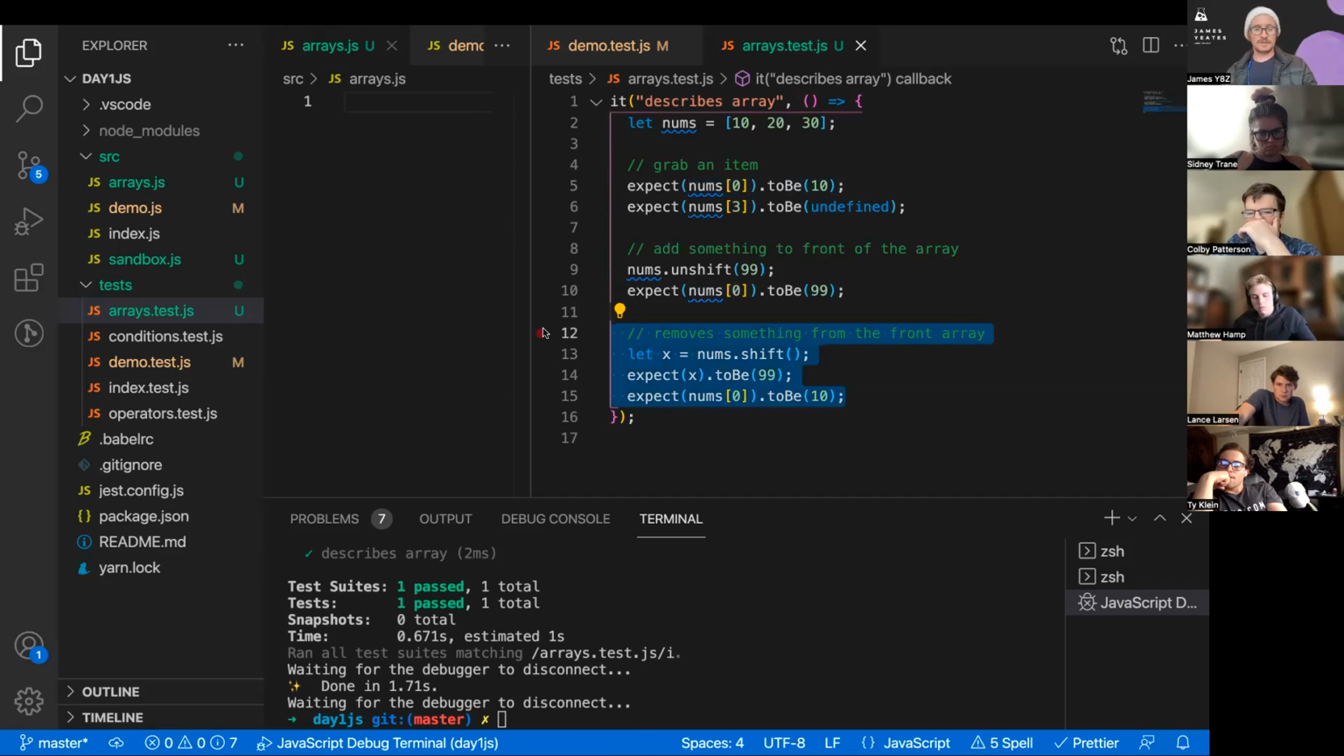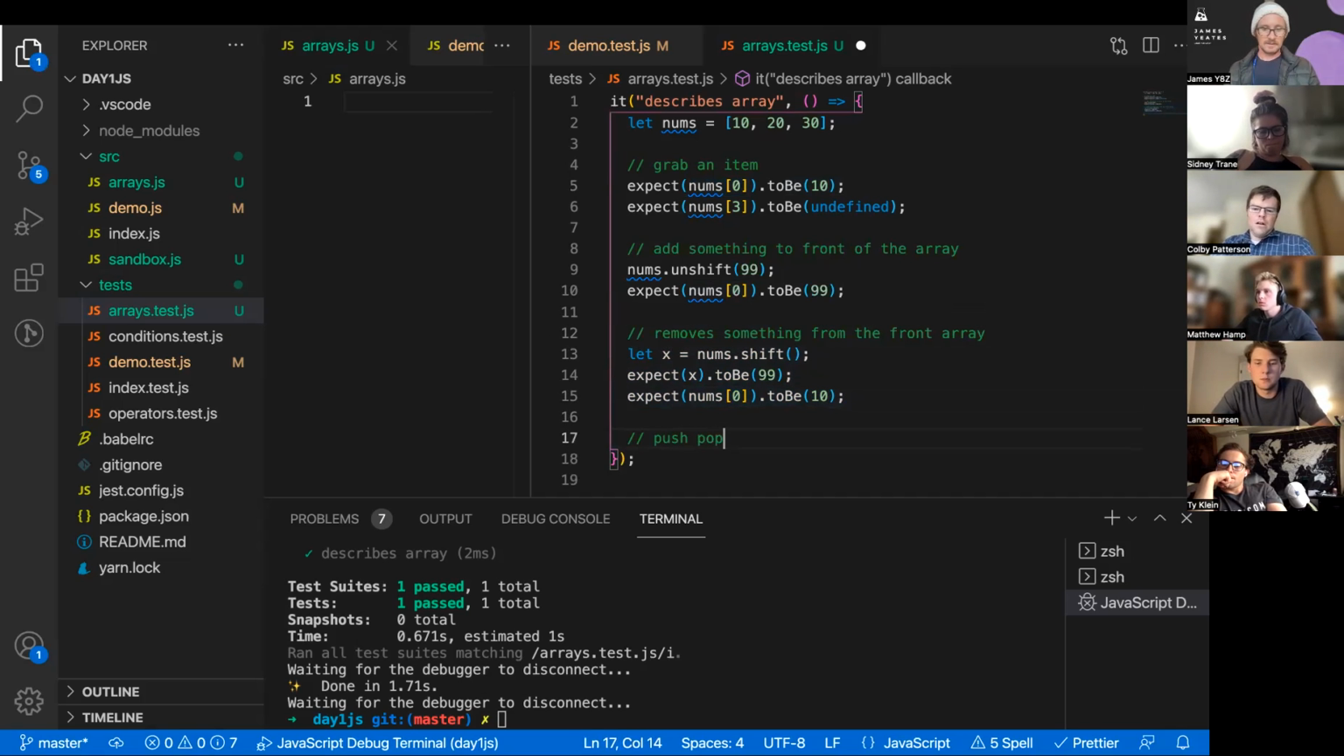From the front, there's also push and pop. So I'm just going to say push and pop. Those add, remove from the end. Let me look at the homework. I kind of want to focus on what the homework needs.